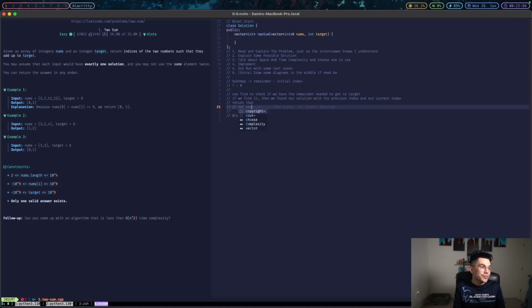If not, continue. All right, just continue. If not, oh yeah, if not, then add to the hash map. And it's been a while since I've used some functions in hash map, so I'm going to be looking at some methods for that. But that should be the general format.